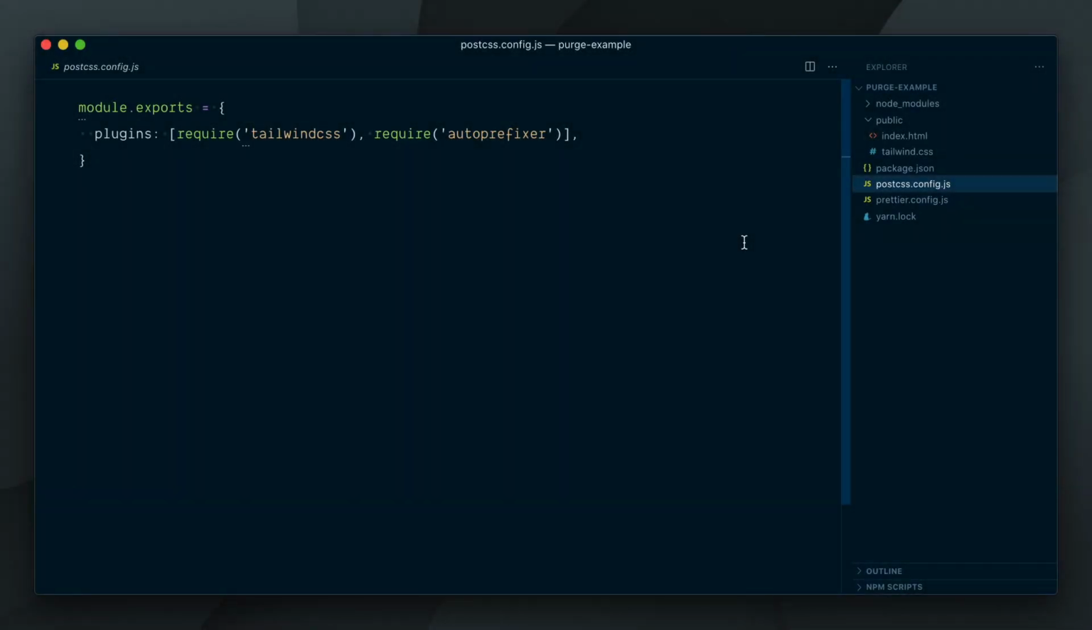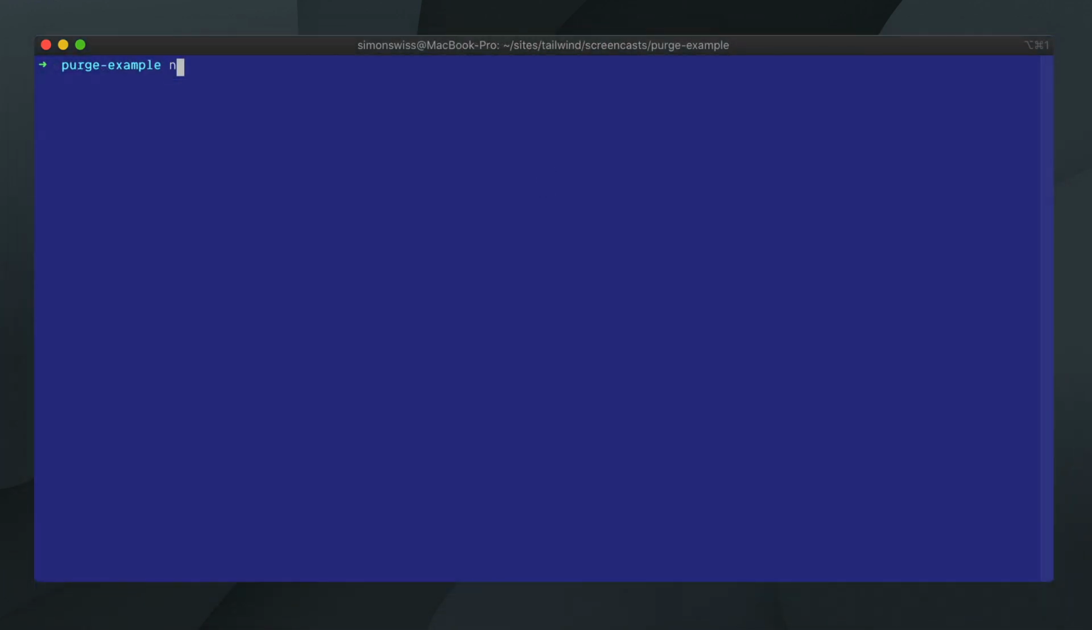Hello everyone! Since version 1.4, purging unused styles is much simpler in Tailwind CSS. Let's take a look. So, I have a pretty basic Tailwind setup here. I have a standard PostCSS config where I require the Tailwind CSS and Autoprefixer plugins. I'm going to generate the default Tailwind config file with npx tailwindcss init.